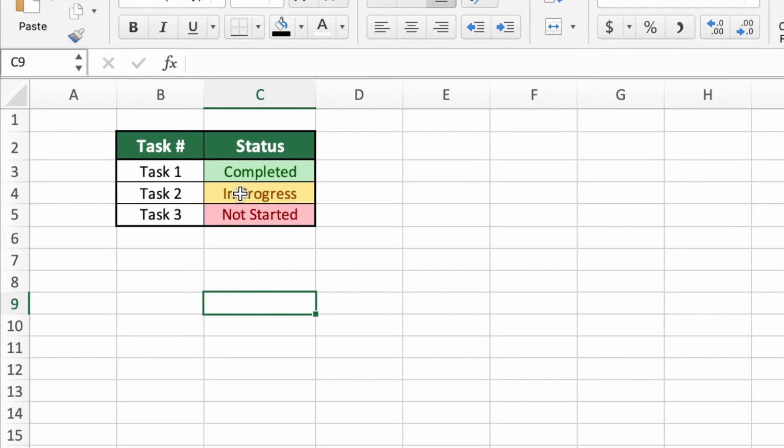As you see, in this Excel status tracker we have 3 different statuses and 3 different colors for each status. The completed status is in the green color, the in progress status is in yellow color, and the not started status is in red color. The best thing about this tracker is that colors will automatically change depending on the status for each task.